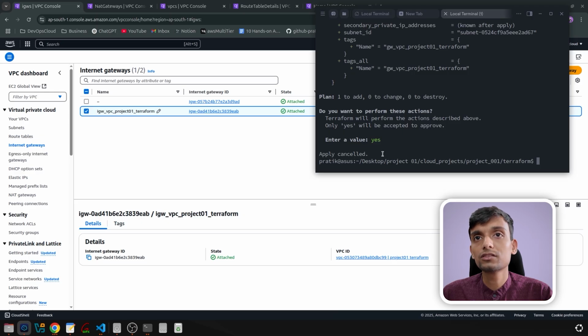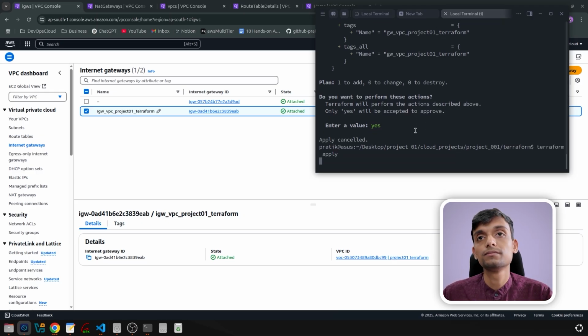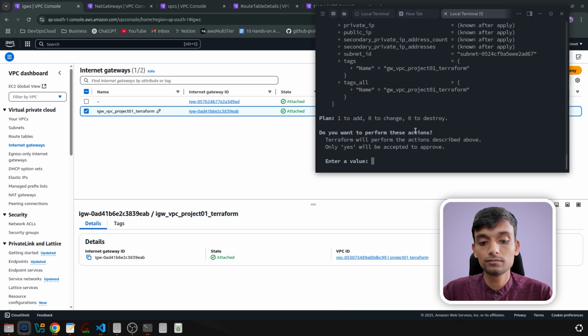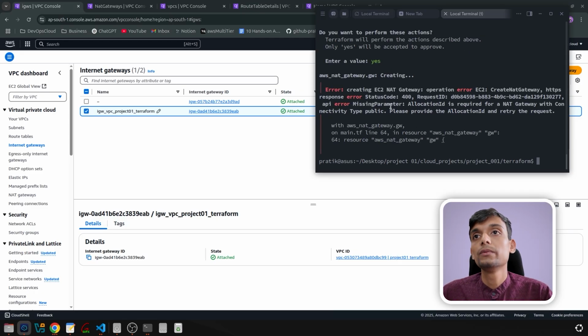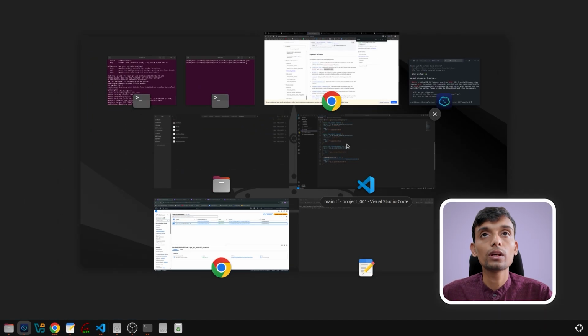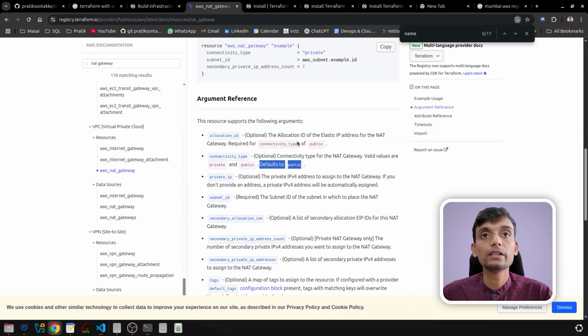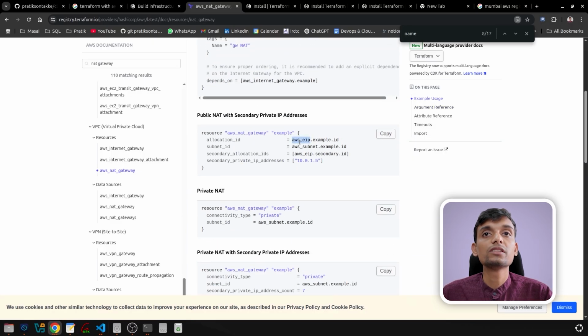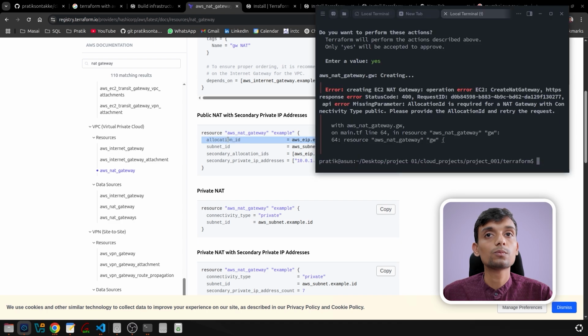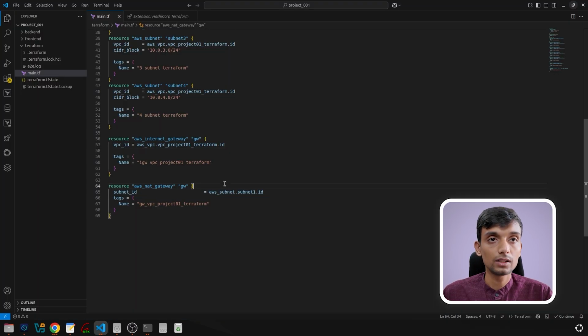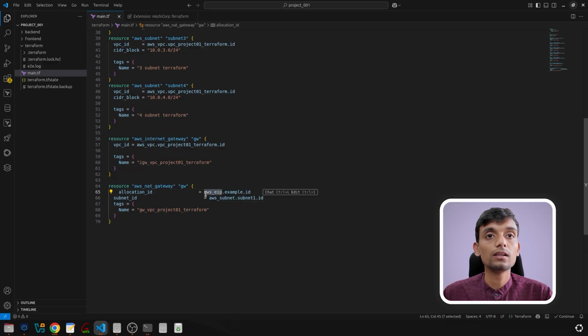Do you want to perform this action? Why is it canceled, bro? Missing allocation ID, a missing parameter. Okay, great. We need the allocation ID, right? Now you need to know what an EIP is. We need this one, so just put it there. aws_eip example. This is from somewhere else, okay?